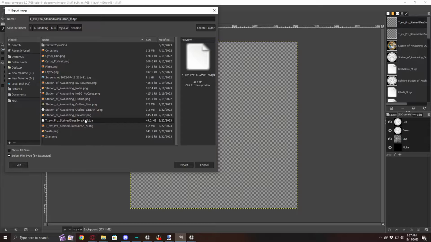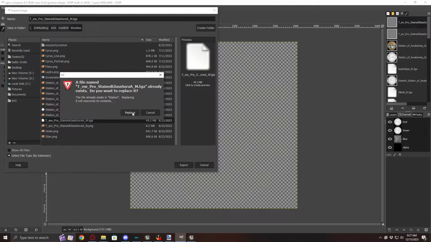You should name it this because this is what it's going to need to be in the Unreal project. So T_EW_pro_stainedglass_Sora_A_M.tga. The .tga is important because it has the alpha channel, so you need to make sure that it is still there. If you make it PNG, that messes with the alpha channel a little bit. And then click export, and then I'm going to replace it.